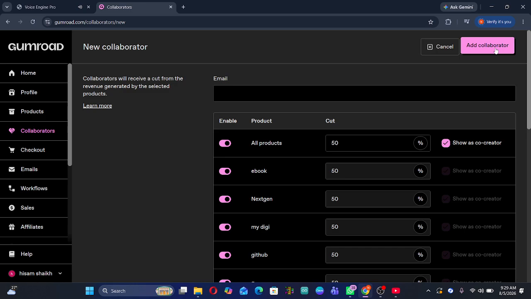To sum it up, adding a collaborator to a Gumroad product is a straightforward process. Open Gumroad, navigate to the Collaborators section, fill in their email, set the commission, agree to the terms, and send the invite. Thank you for watching this walkthrough on how to add a collaborator to a Gumroad product.